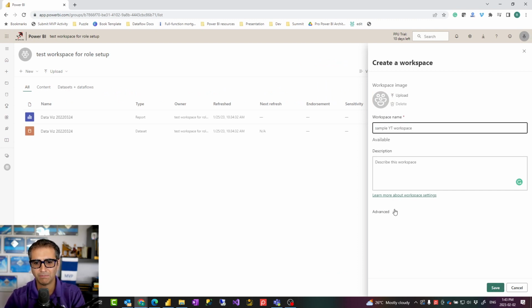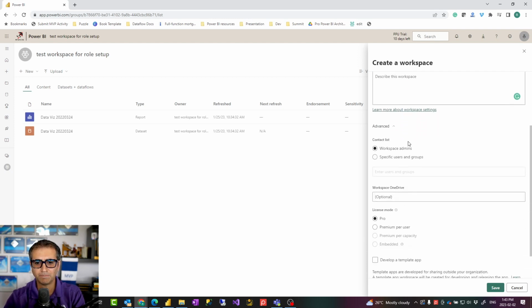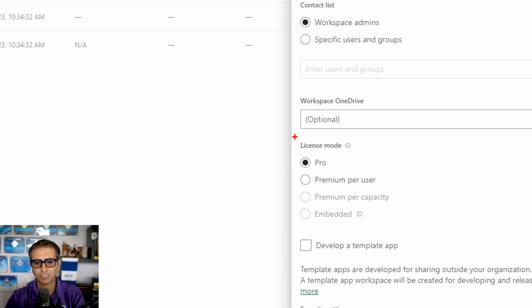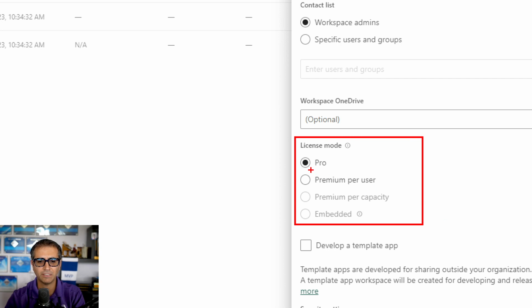There are, however, some other options in here as well. For example, one of the things is who is the contact list of this workspace. You can specify that. You can have a workspace OneDrive so that people can use the OneDrive folder associated with it. Not really commonly used, but it is an option. An important option here is the workspace type. The workspace by default is under a Pro user. One of the things about workspaces is that you have to have a Pro account or Premium Per User account to create it, at least.